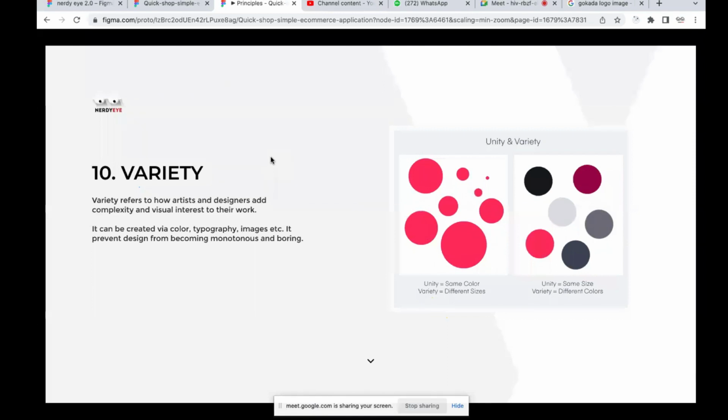It can be created via color, typography, images, etc. It can prevent design from becoming monotonous or boring. Now, the truth is, when all your designs are well unified, with no little changes somewhere, your design might become boring because of that. So one of the ways we solve boring design is by creating variety.